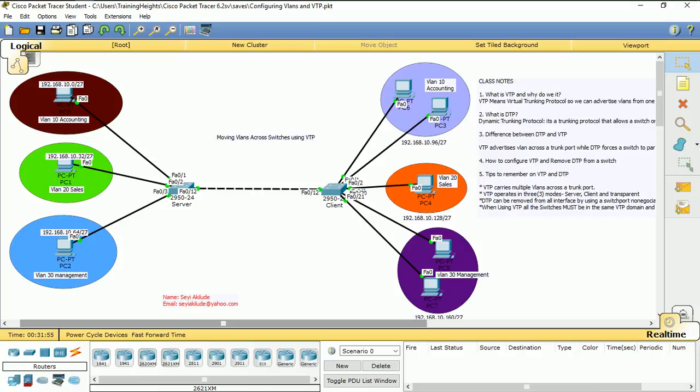And one other thing we also need to remember is that they must be in the same domain. So that means that for the server and the client, just the same way you have your Microsoft relationship in Active Directory, all your clients must be in the same domain for them to communicate with each other. So if I have a server and I have a client, they must be in the same domain for my VTP to really work.